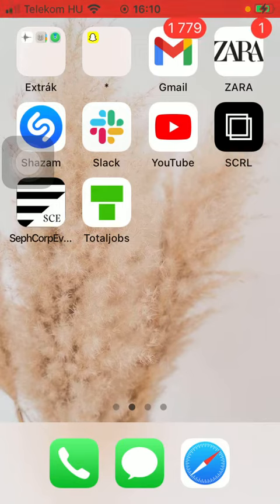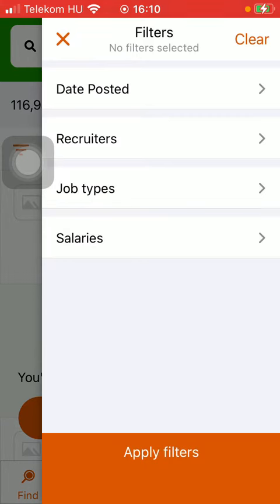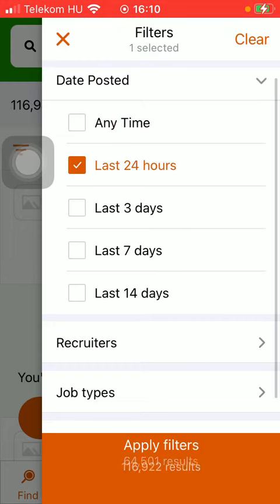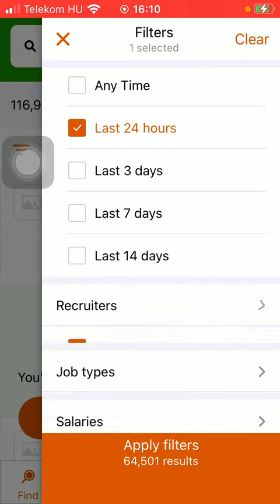First of all, open the application on your phone. After that, tap on the Find button down below and click on Filters. Here you should tap on Date Posted and select the relevant one that you want to choose, such as last 24 hours, 3, 7 or 14 days.